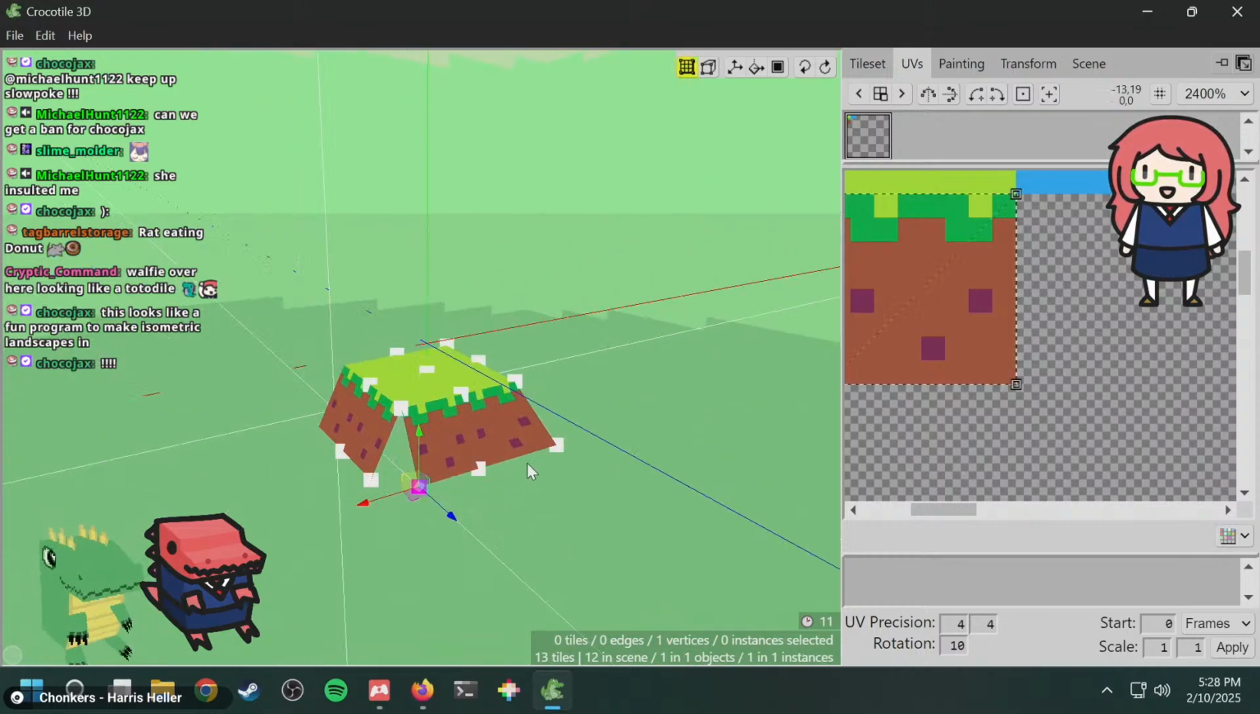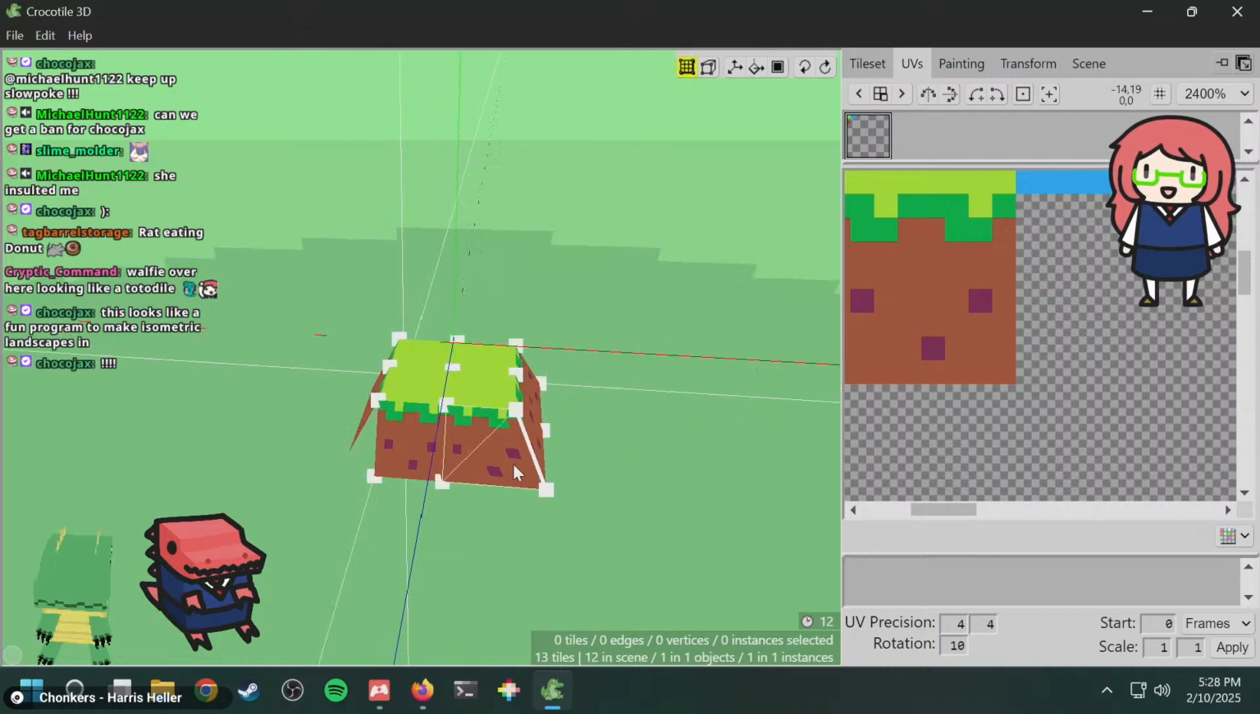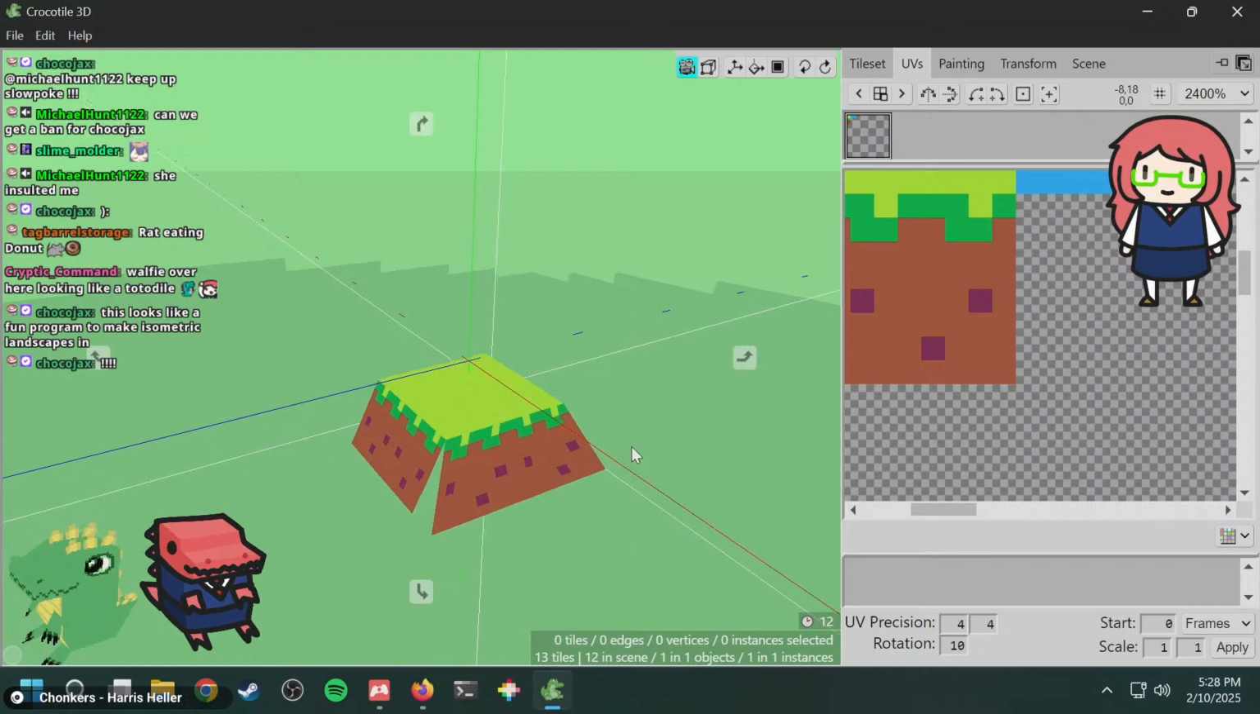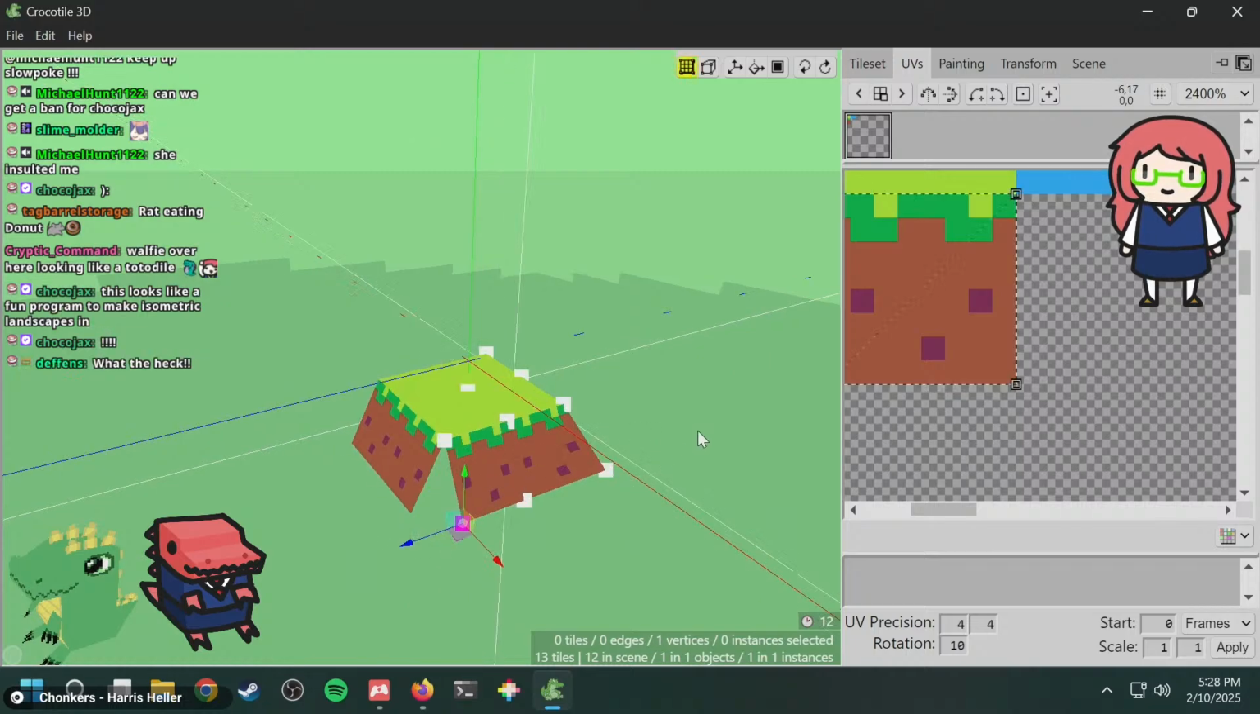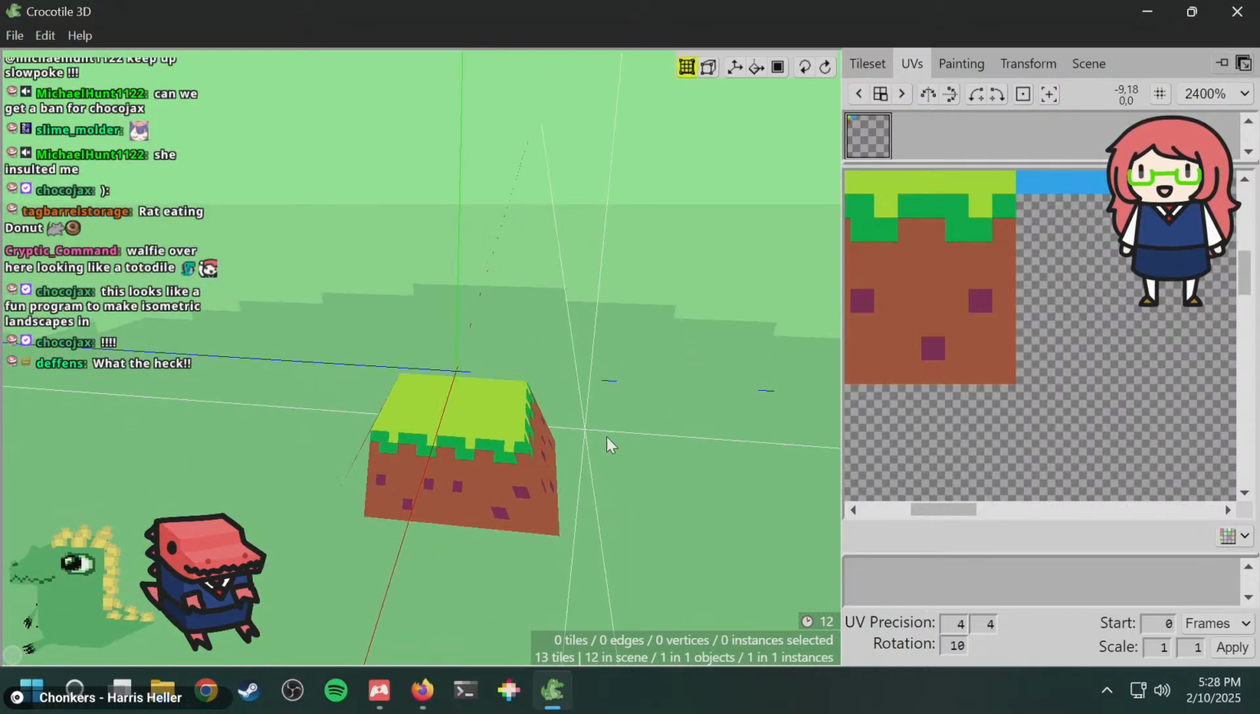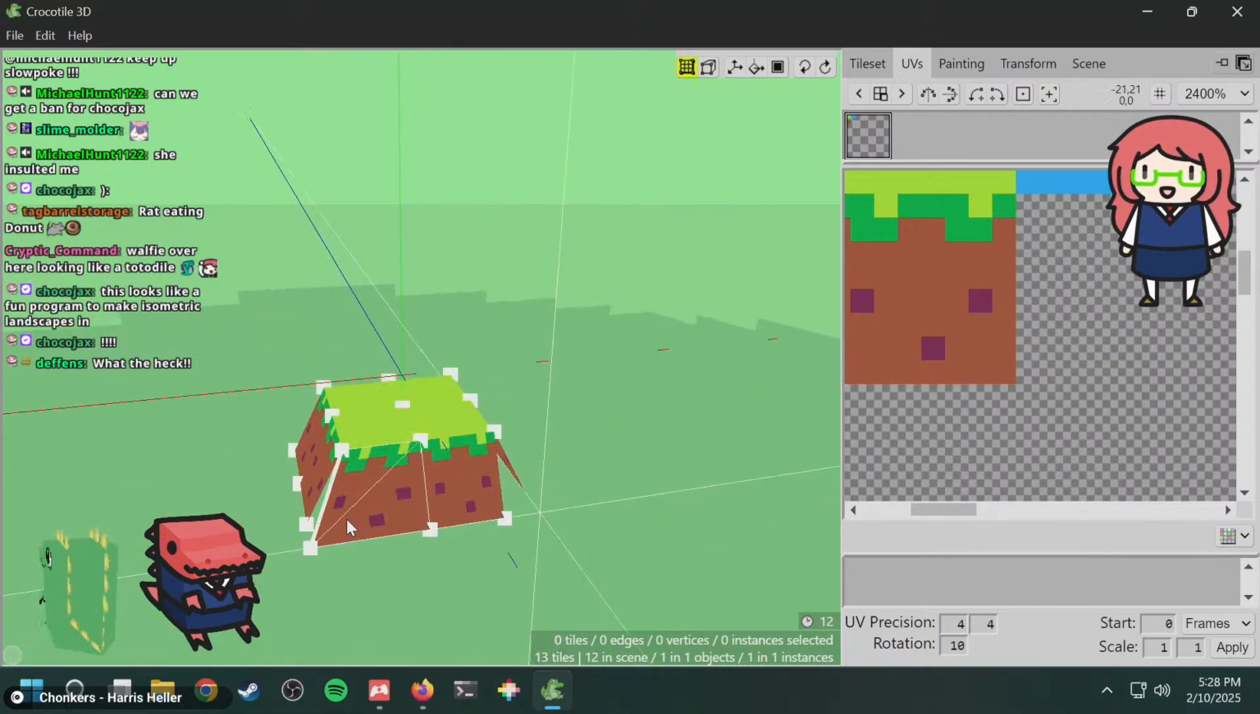You just gotta move them back. And then you can add another thing there, simply to have it not be distorted. This looks like a fun program to make isometric landscapes. It's so nice. So welcome, Cryptic Command. It doesn't even need to be isometric. You can make some complex stuff with this.